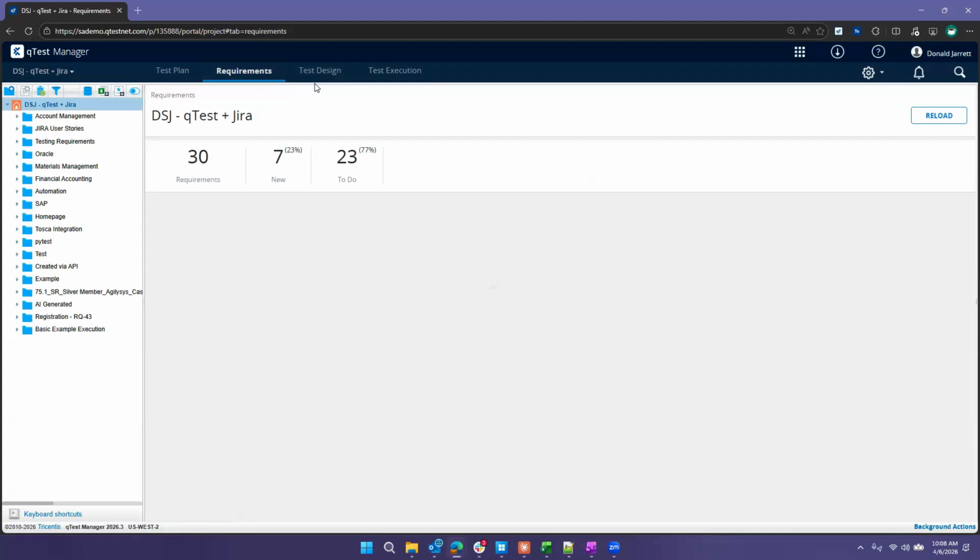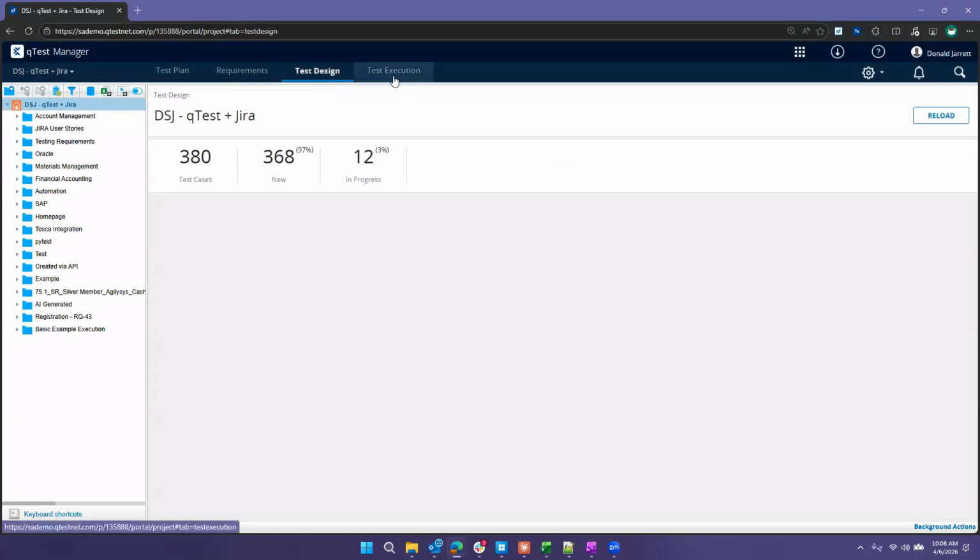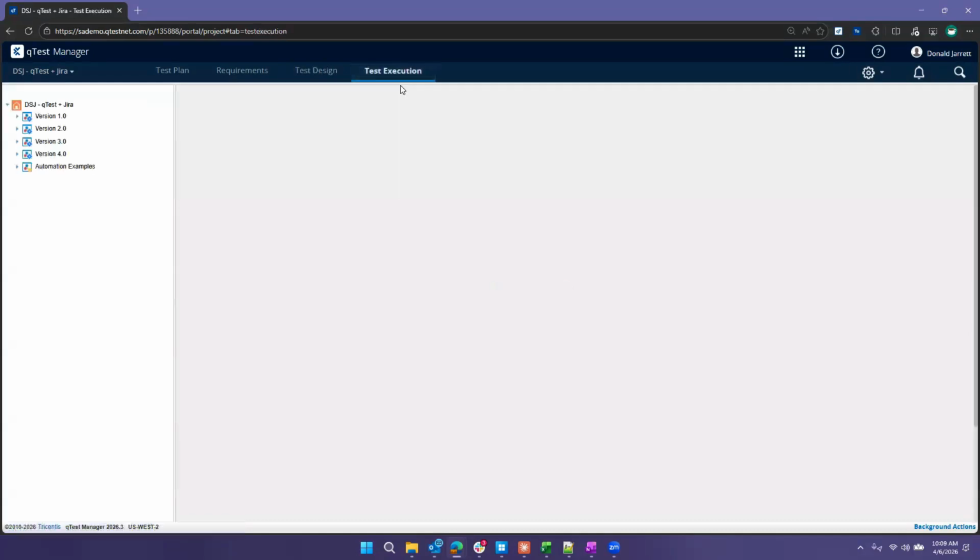Our next important call out here is test design. Test design is our test case repository. You could think of this as your test case library where you're going to be creating those testing assets towards the executions of the tests. And of course, last but not least, within this particular example, we are looking at a Jira integration, and then we're going to go over here and look at test execution.